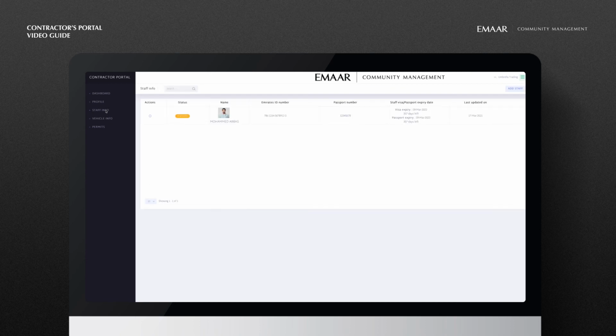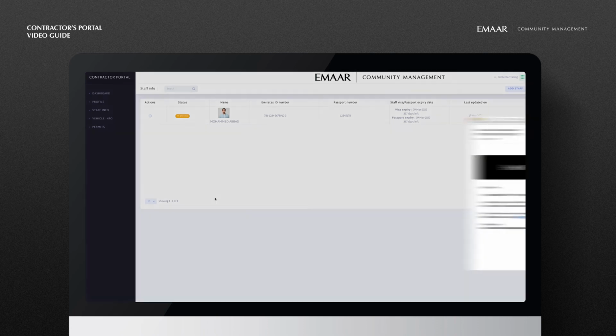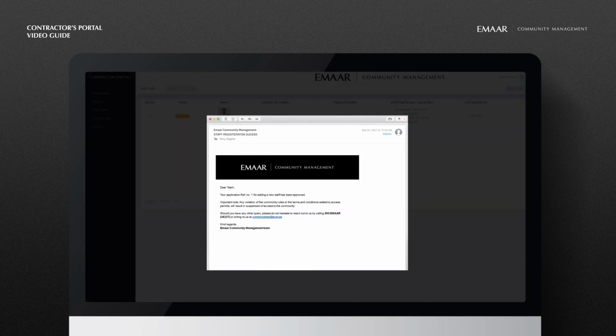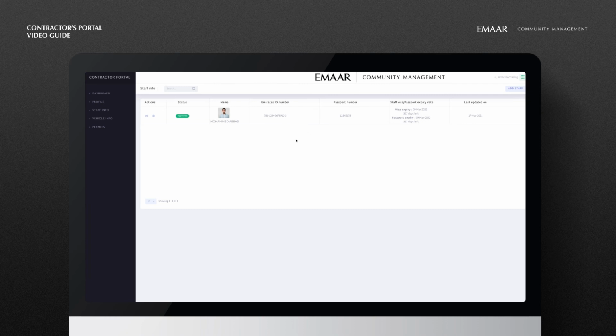Staff details will be reviewed and approved in 1 business day, after which you will receive an email notification confirming successful registration of the staff, and the status on the portal will be changed to approved. If you wish to edit the staff details at any point after the approval, you can do so by clicking on the edit icon beside the staff name. Updated details will be reviewed and approved in 1 business day, followed by an email notification.